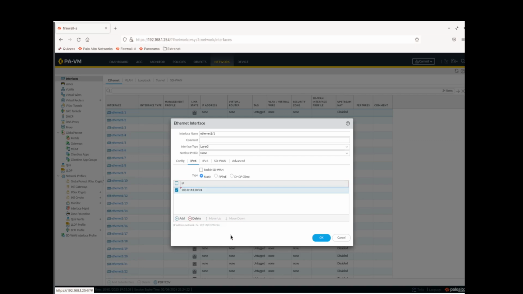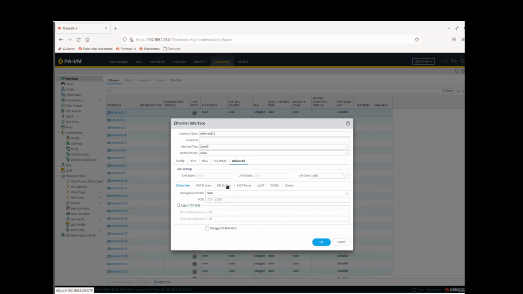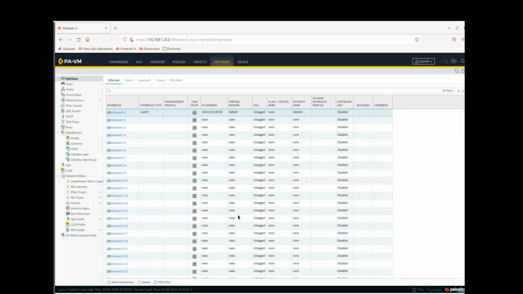When configuring your IP address, you do have to specify your CIDR at the end, so just be aware of that. In advanced, I generally also like to create my management profile here, but for the outside facing zone I won't create my management profile, but you'll see for the other two interfaces I will. The link state is also set to automatic, which once we commit will be set to up.